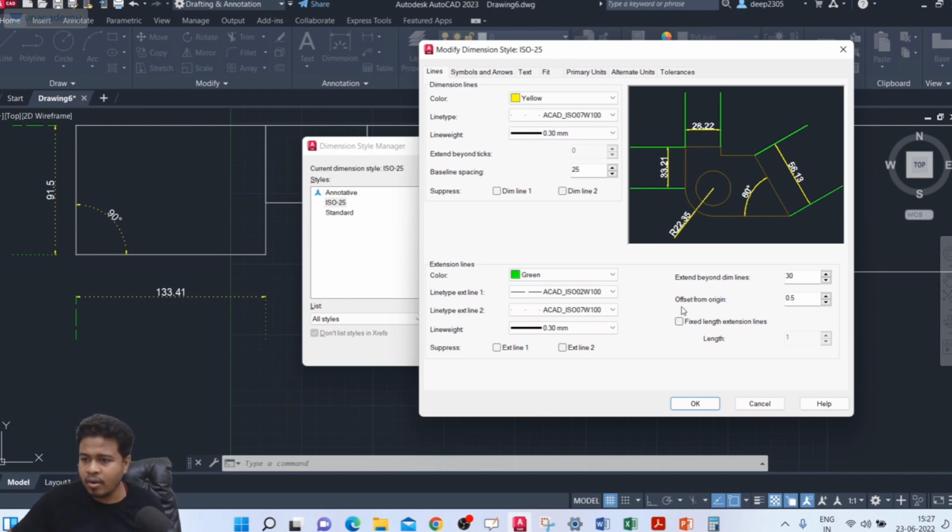Okay, see, offset from origin. Just uncheck this line, uncheck this line, offset from origin. If I set it as 5, now you can see the offset from origin. Actually, the point on the object is taken as origin. So from that origin up to this extension line, this is taken as 5. Suppose if you do it 15, now you can see this is 15. If you give it 30, then you can see 30. So like that, it will work.